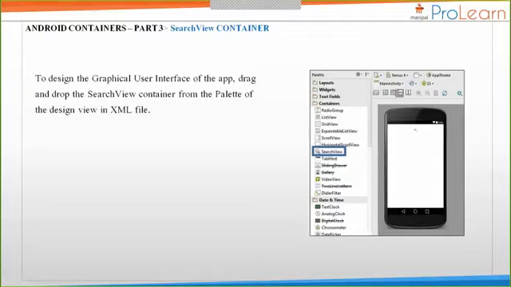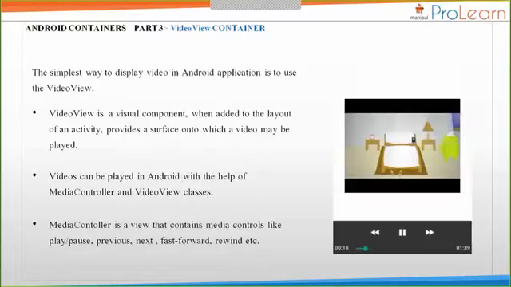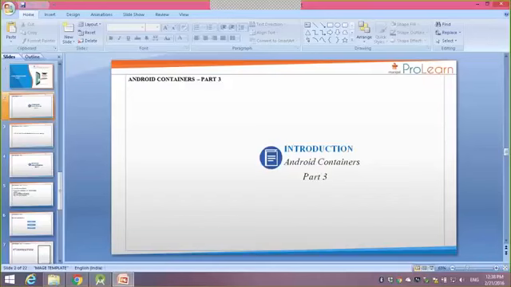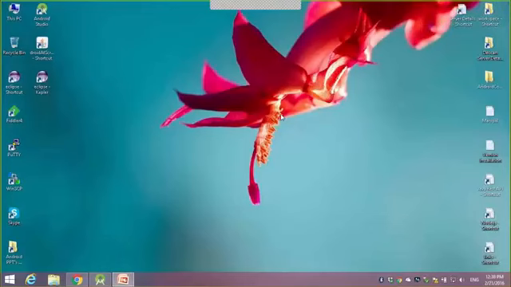So now you can start writing the XML code. This is your syntax for your search view. Everything is common. You just have your ID, layout width, and layout height. I'll show you the output for the search view.